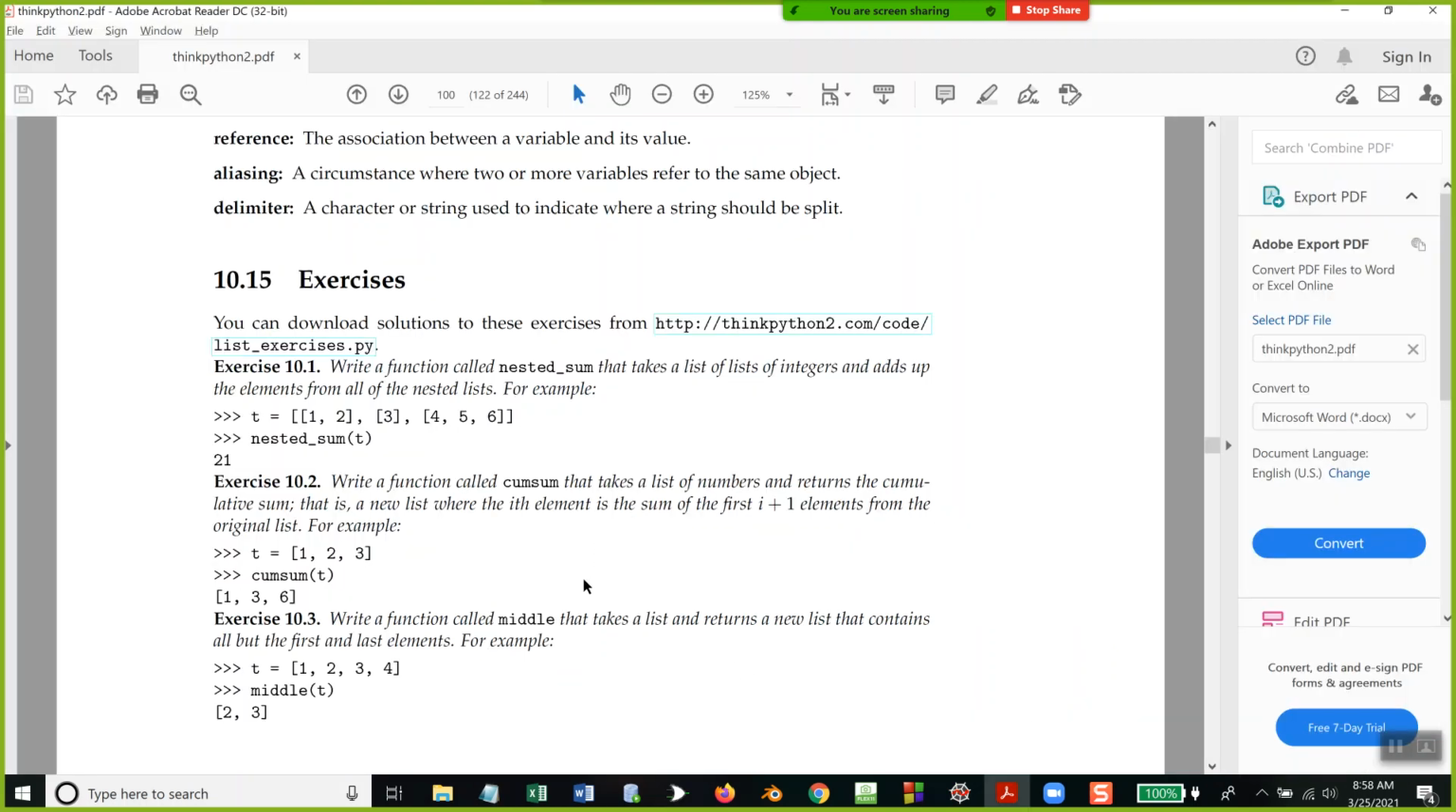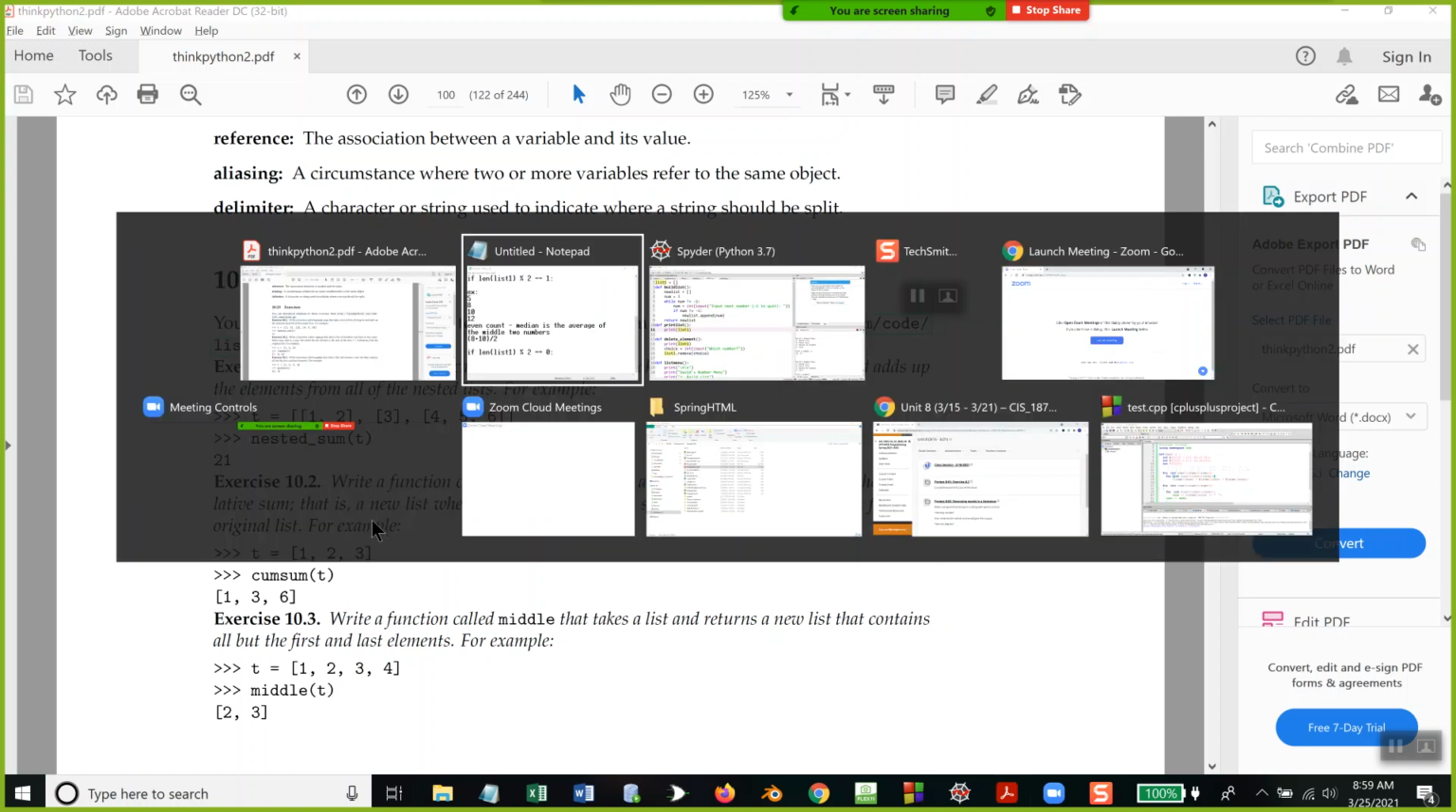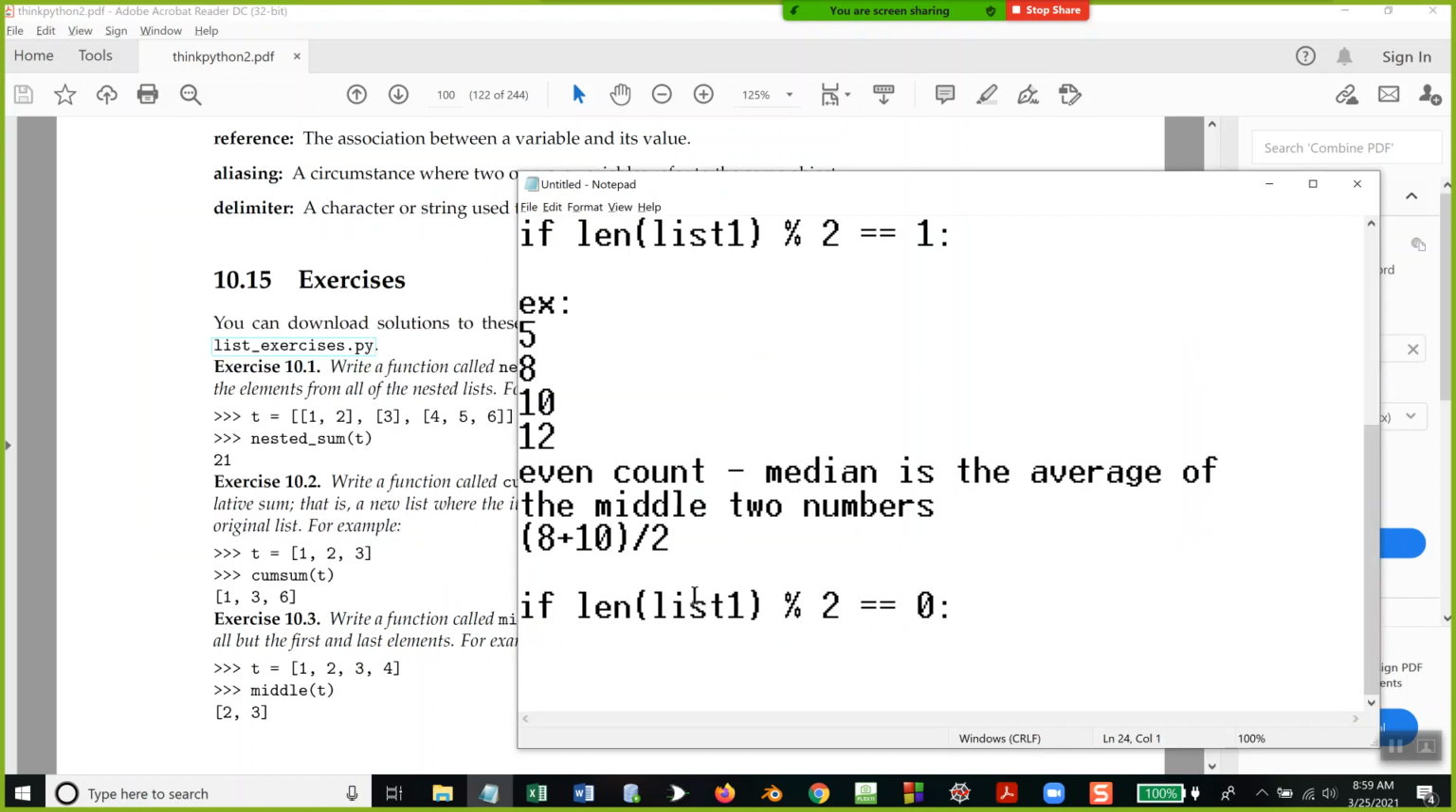And let's see if there's anything interesting here. So I got a little bit of time. Simple sum adds up all the elements from all the nested lists. Okay, write a function called cumsum that takes a list of numbers and returns the cumulative sum, that is a new list with a... That's an interesting one. I'm going to assign exercise 10.2. It's statistics. So that'll be your second project.